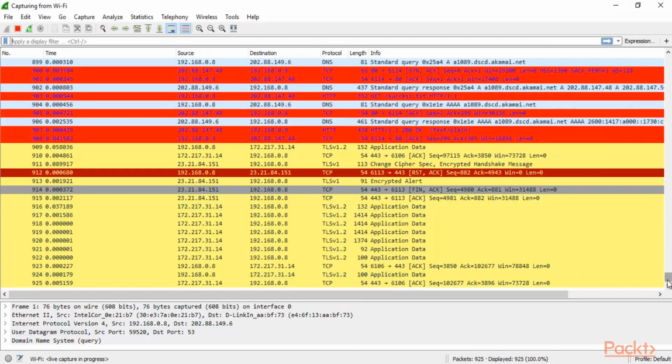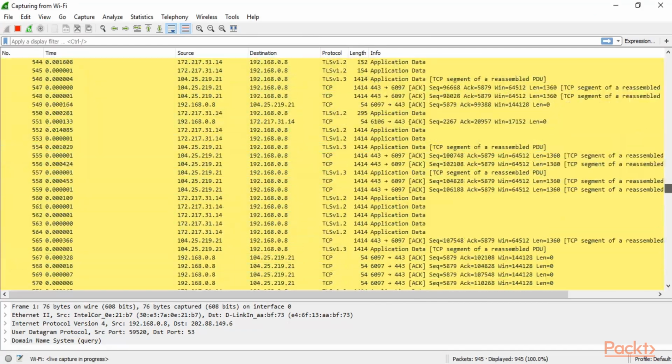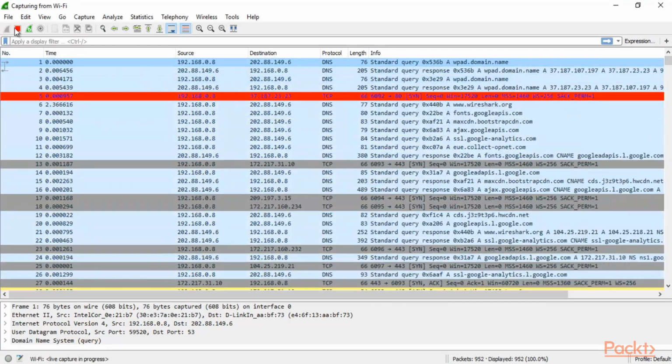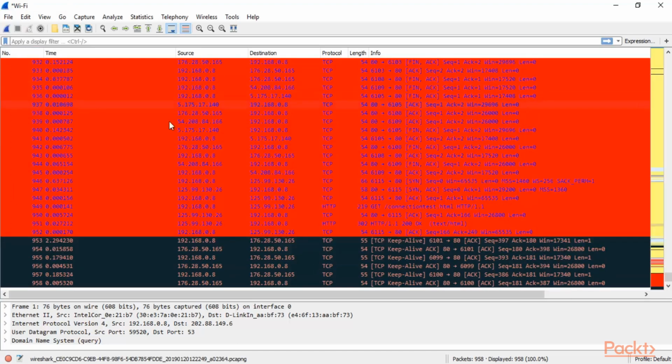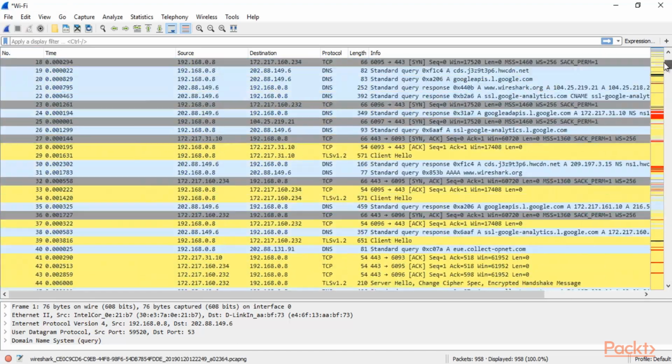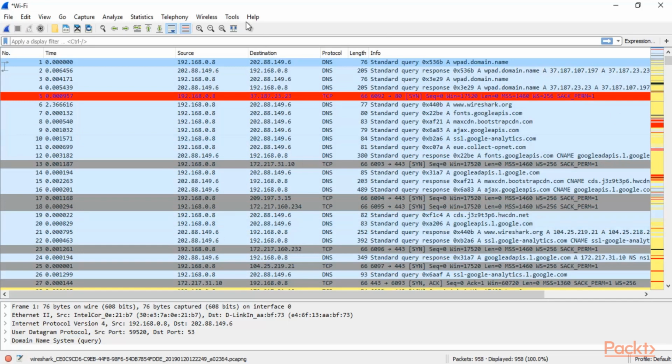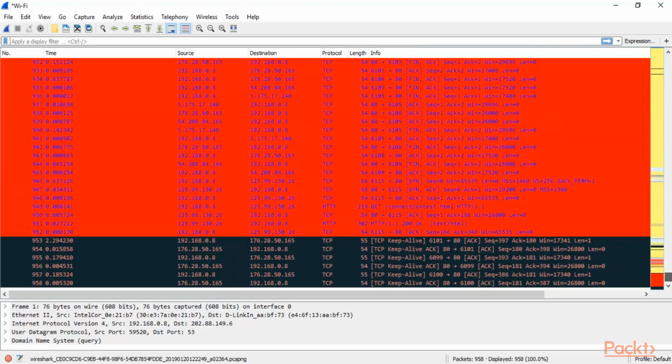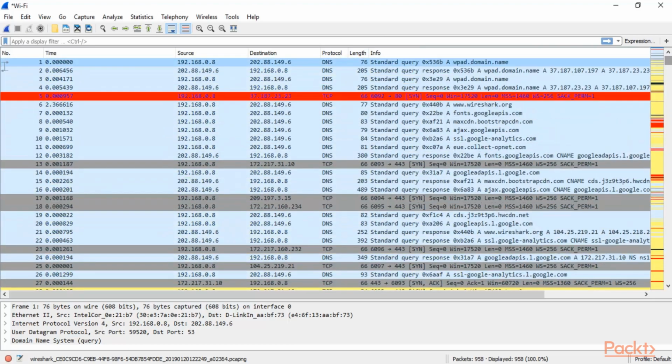So here we have the packets. Now the packets are enough. We can simply click on stop and here we are. Got it? So these are the packets available here and we have stopped capturing inside Wireshark. So you can see here that we have captured almost 950 packets from our network.